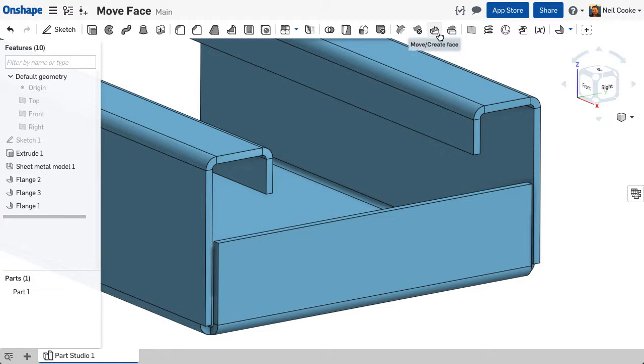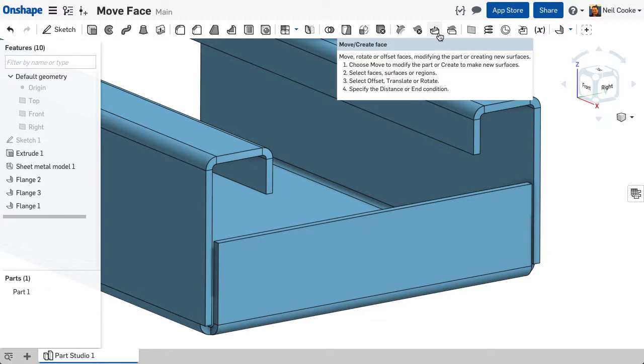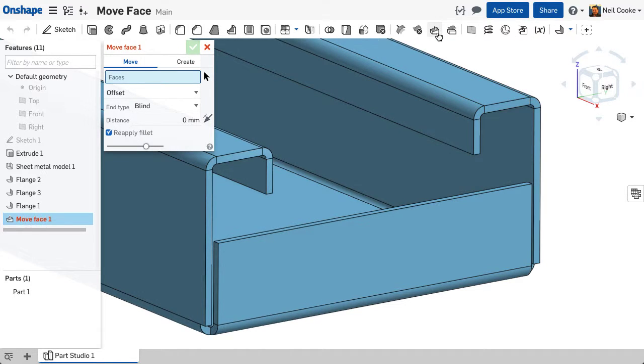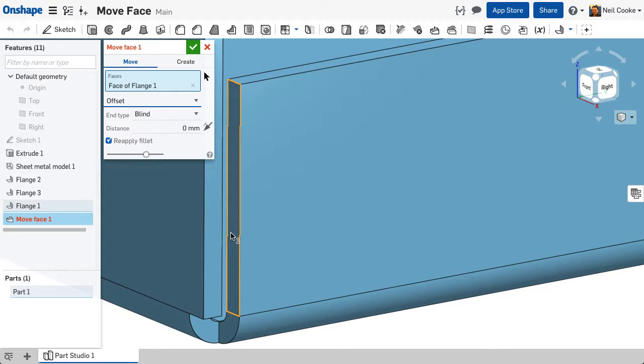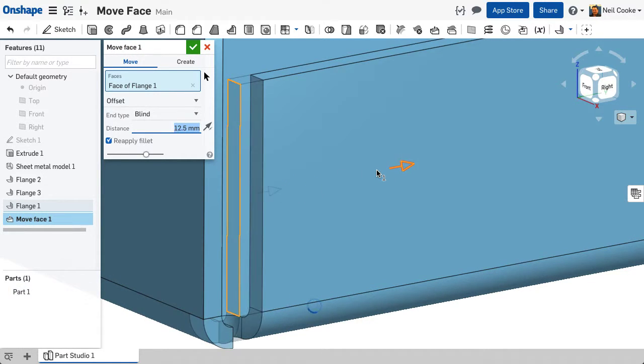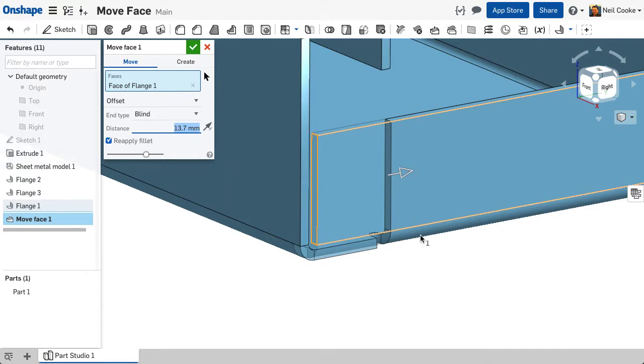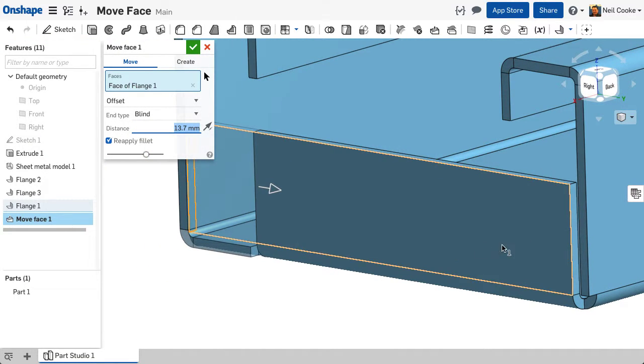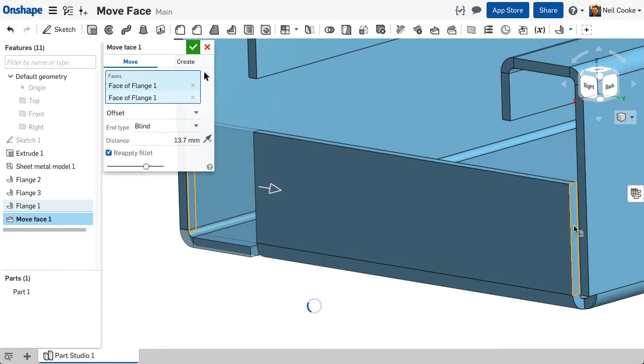Move Face has a number of new improvements that are great for all types of modelling, but especially for sheet metal. First, the default type is now offset. This makes a lot of sense for sheet metal, but many of you have also requested this change. So now, when you want to turn a flange into a partial flange, you can simply pick the end face without having to select a direction or change the option in the user interface.